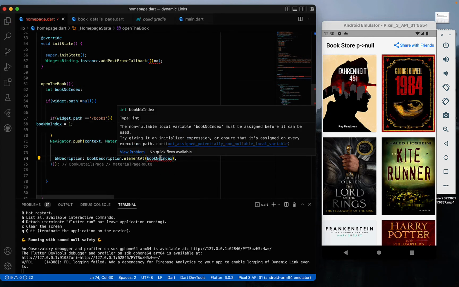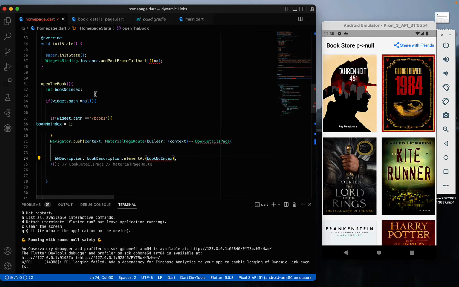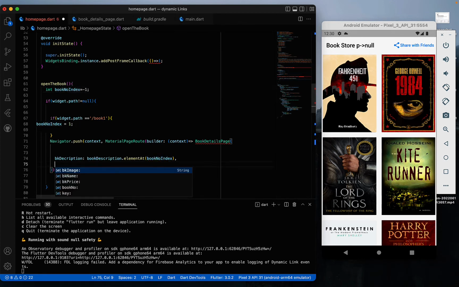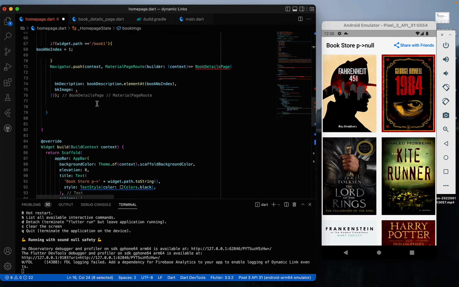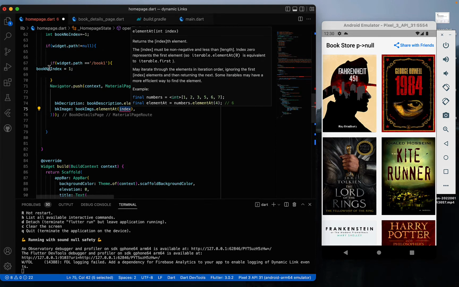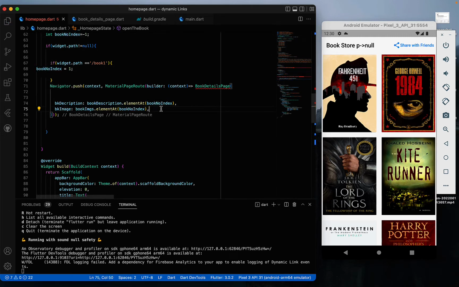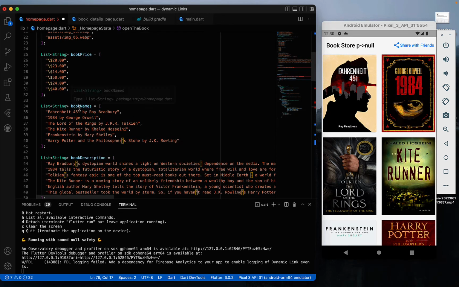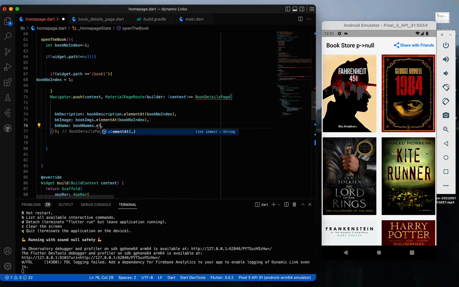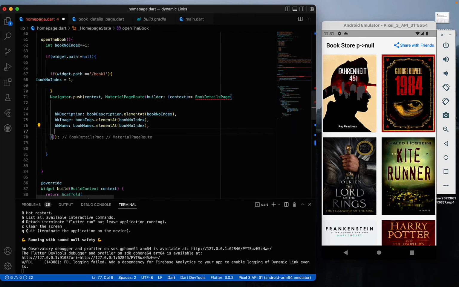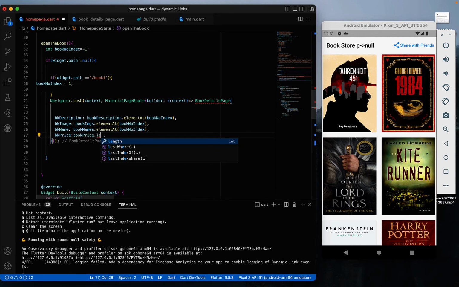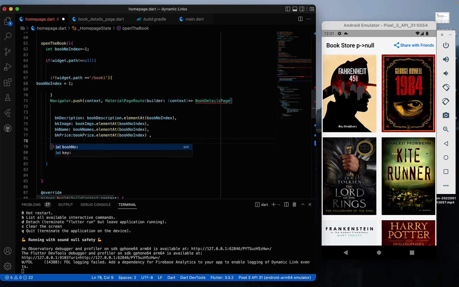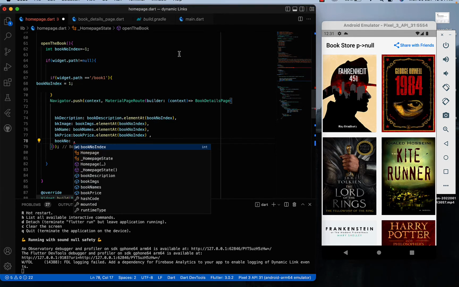Okay, so it is giving error. Okay, so I think we need to initialize it before. So here we can say book number -1. After this description, we need to give book image. Scroll up, here we have book image, copy it and paste it over here, dot element at book number index, copy it, paste it over here. Same way, book name, this is book names, paste it over here, dot element at book number index, paste it over here. Then book price, paste it over here, dot element at book number index. Then book number, and book number is simply we can give our book number index, so that's good.